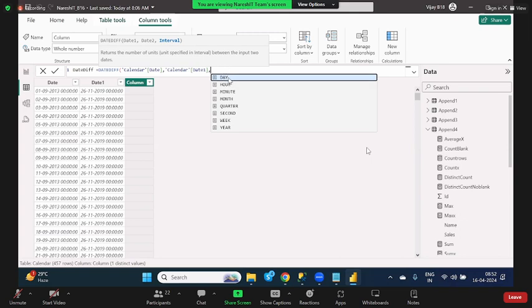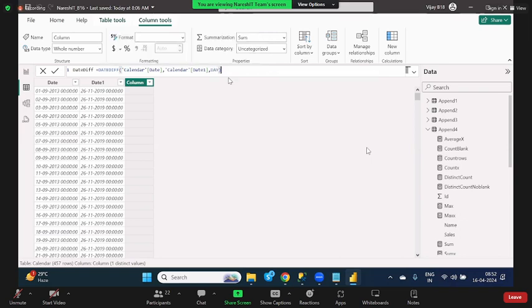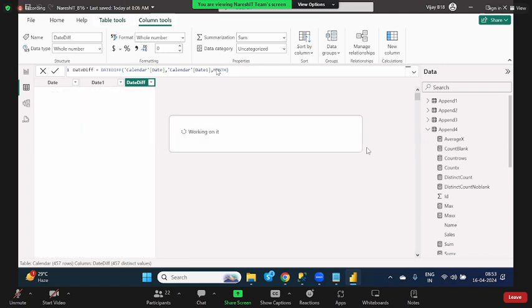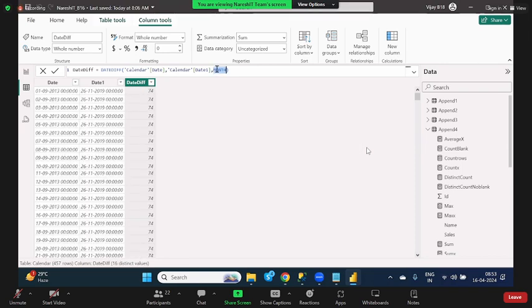Suppose I'm giving day here. Then what difference will it calculate? Day difference will be calculated. That means from this date to this date, how many days are there, that difference will be calculated. Suppose the interval you are passing is month here. Then month difference will be calculated. If you are passing year, year difference will be calculated. Understand clearly or not? Okay.